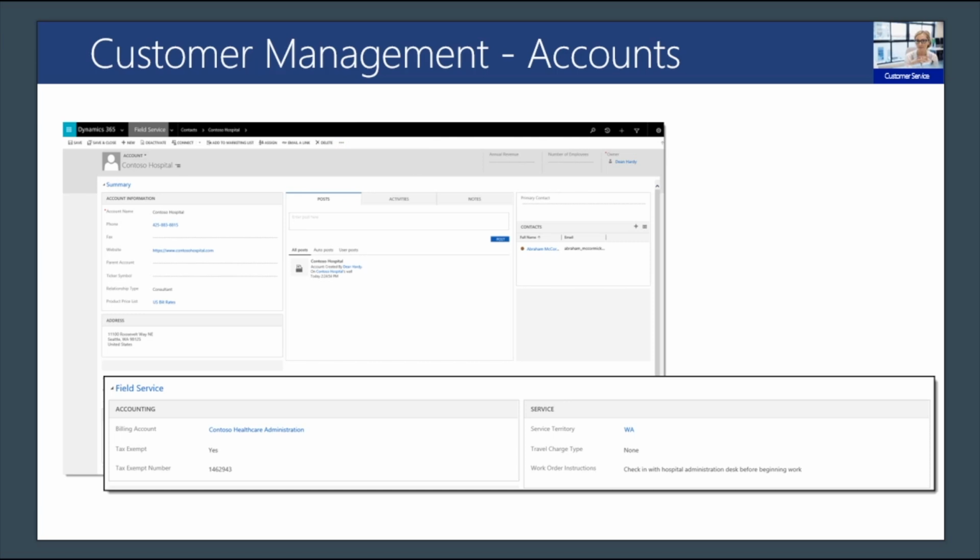Lastly, we want to ensure that each service account has both a currency and a price list assigned. These values will be required in the work order products and services that we sell during the work order process. And by specifying the values here, it will save the field agents a lot of time by not having to enter the information manually for each product or service that they add to a work order.